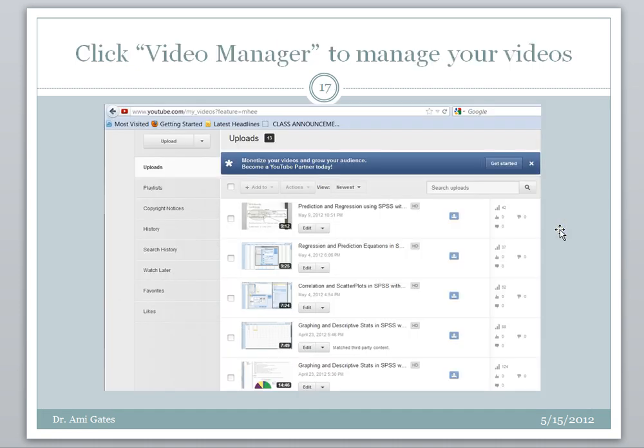Once inside the Video Manager, you can see all of the videos that you've ever created and uploaded to YouTube. So here's one about prediction and regression, here's another one about prediction and regression, here's one I wrote about correlation, and so on and so forth. And if I want to, I can click on any of these boxes and I can do all kinds of editing or options. And again, there's many options over to the left. I encourage exploring YouTube once you get in there to see all the fun things that you can do.